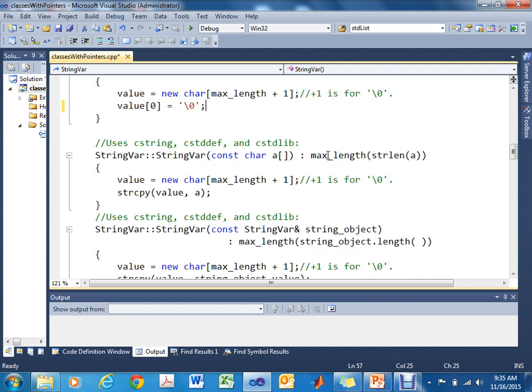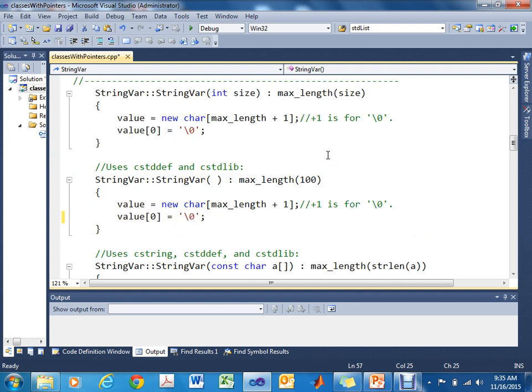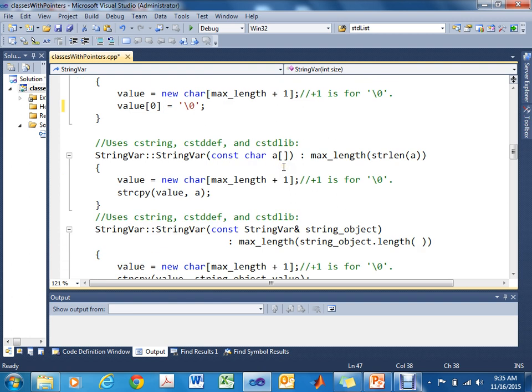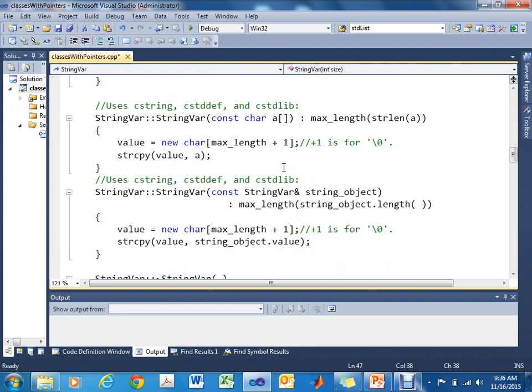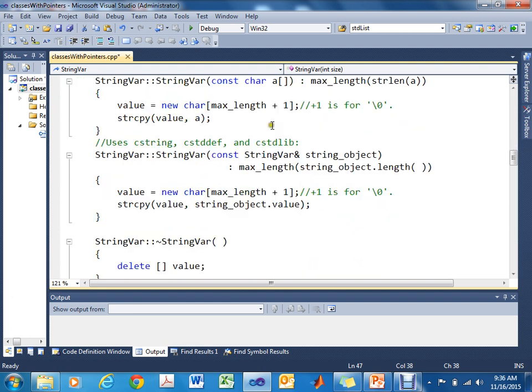Let's see what we have. This is one non-default constructor. We're passing it the size, so instead of just 100, we're passing it as a parameter now, and the rest is the same as you can see. This one is a bit different: we're passing it a C string, and we're copying it.